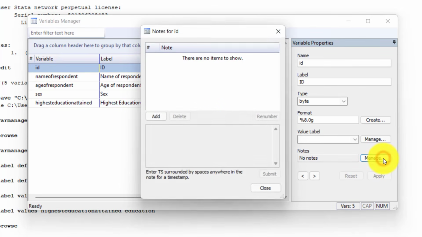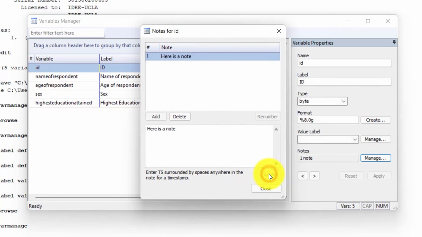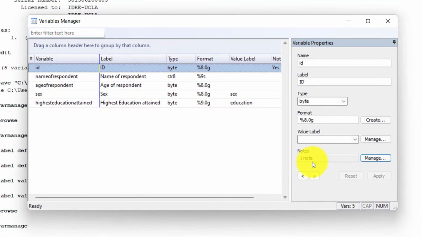Then we click manage. And then you go ahead and click add. Then we type our note here. Once you're done typing in your note, you can click submit and then just go ahead and close it. You can see here, it says we have one note on the variable ID.